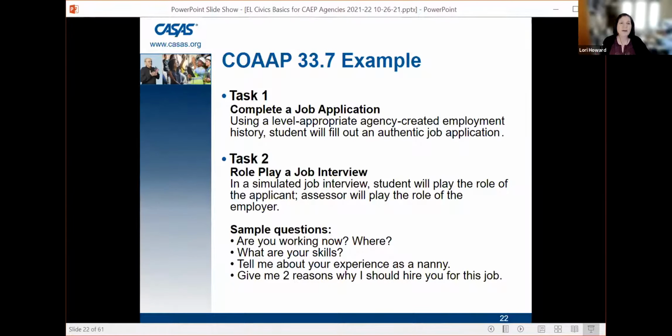And one of the reasons we have students use an agency created employment history is so that we know whether the student is filling it out appropriately. If we let students use their own information, we don't necessarily know that information is true. But also, we are sort of getting into the privacy of the student by taking their address and social security number and all those things that might be on the form. So we don't want to get into that. So we often ask for a level appropriate agency created scenario or history, something like that.